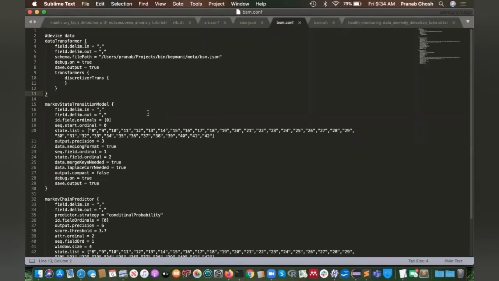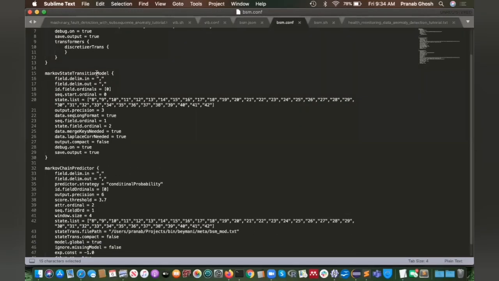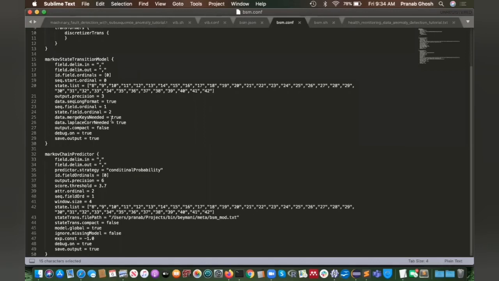As you can see, since there are 3 Spark jobs involved, there is one configuration block for each Spark job. This one is for the data transformer, which does the discretization of the data. Then the second one is for the state transition probability matrix. And the last one is for the actual prediction. So here also there is a threshold.